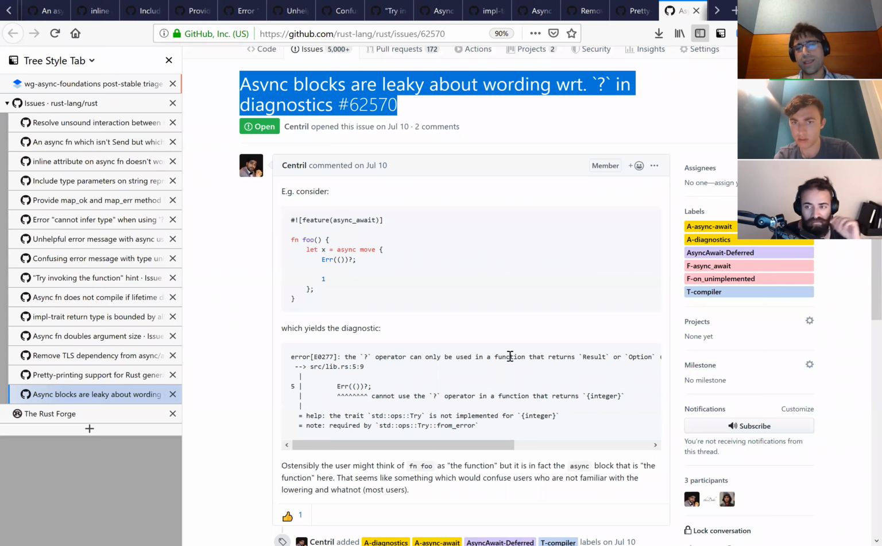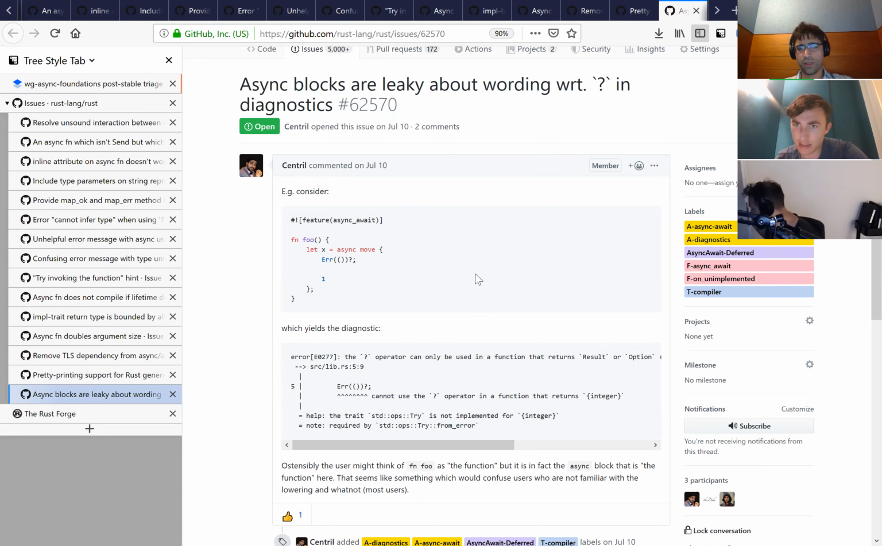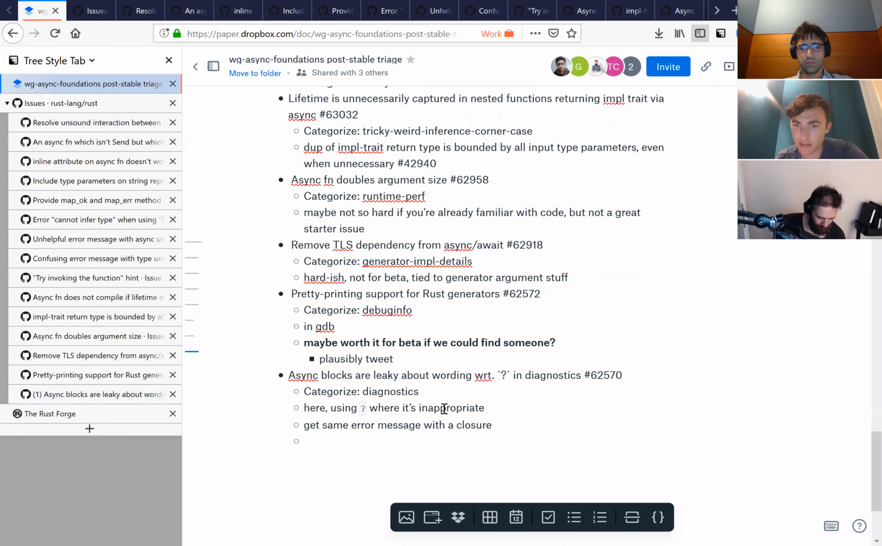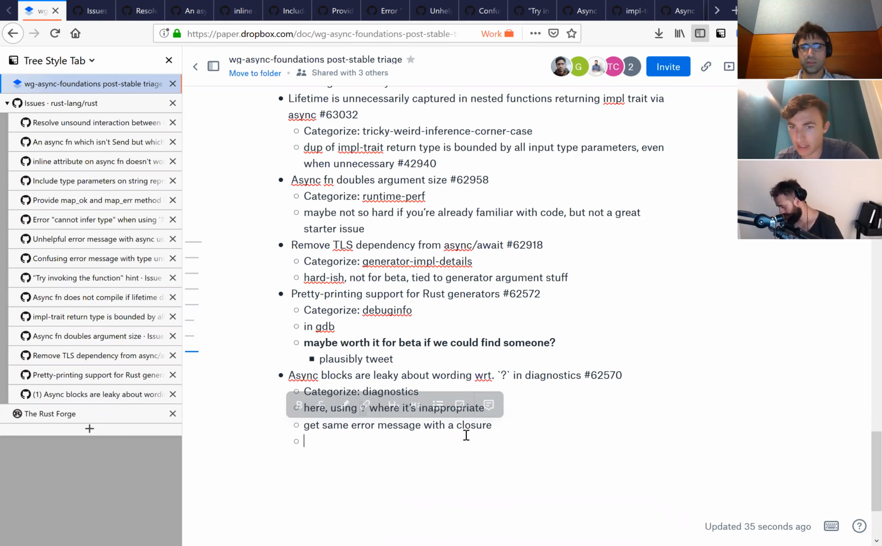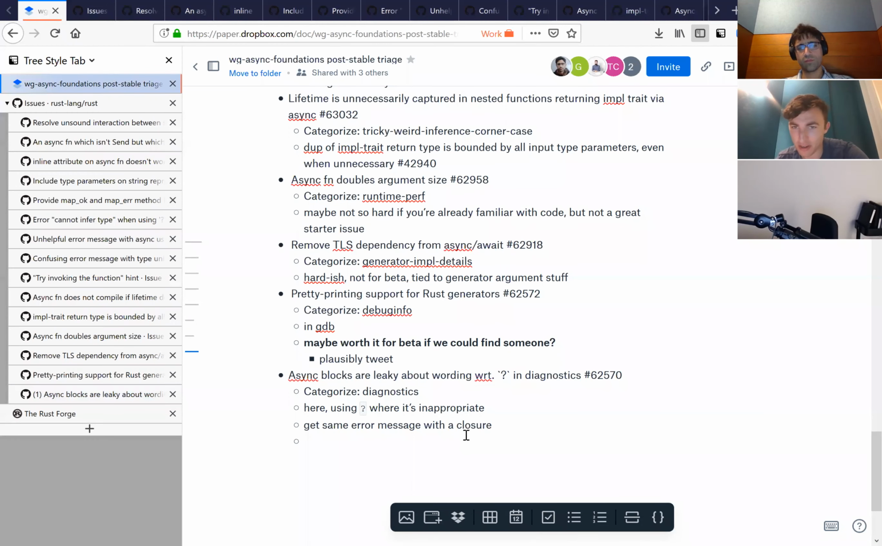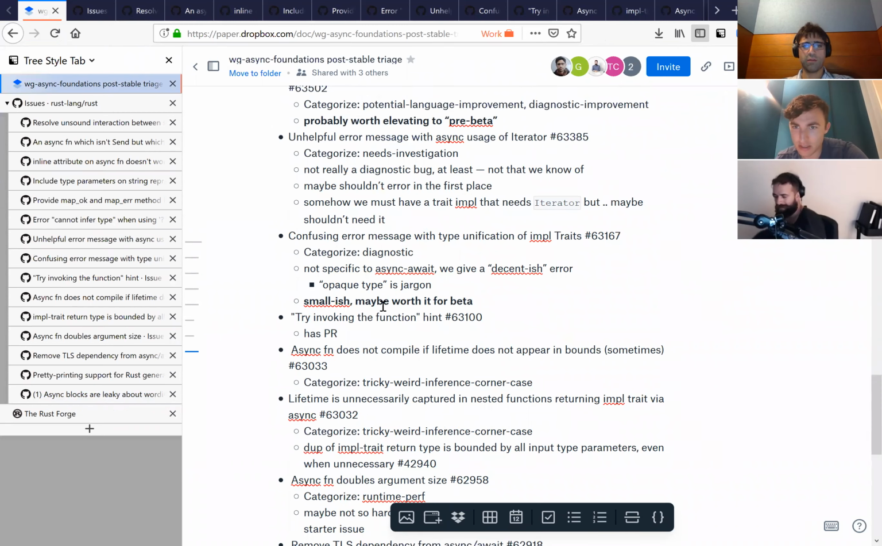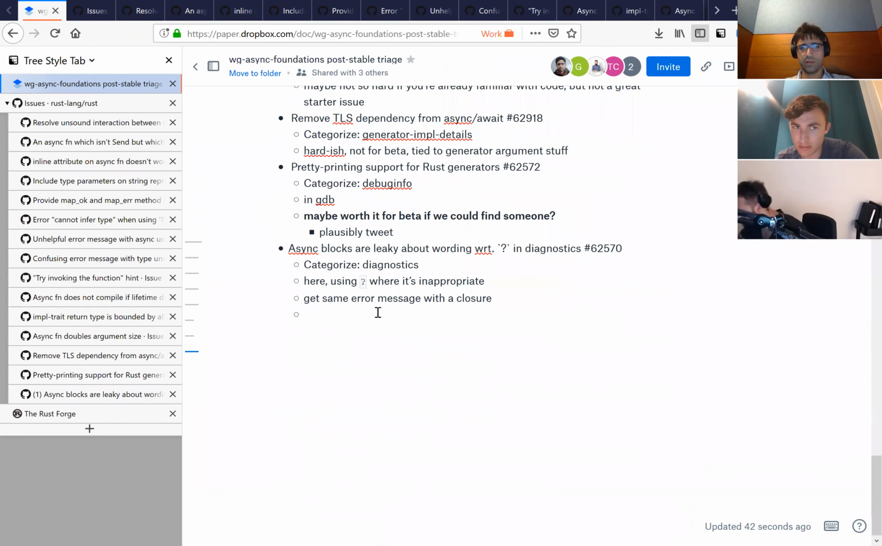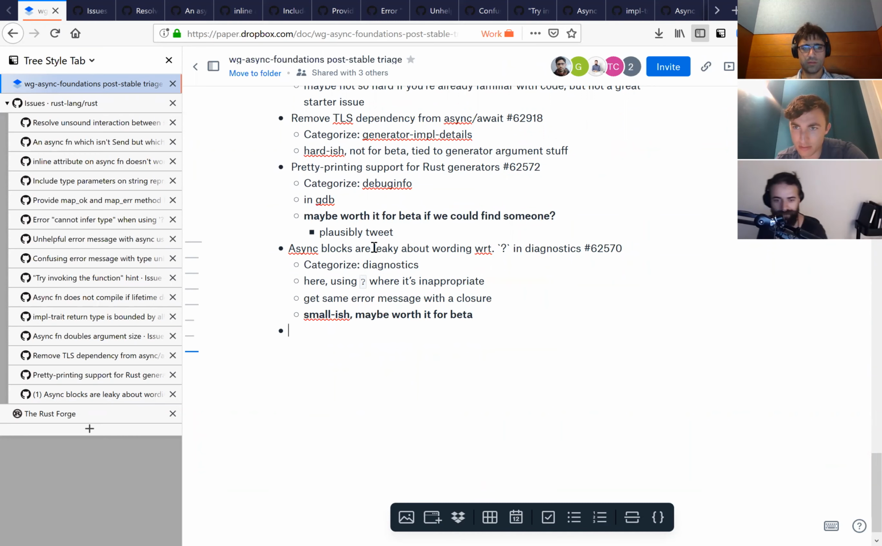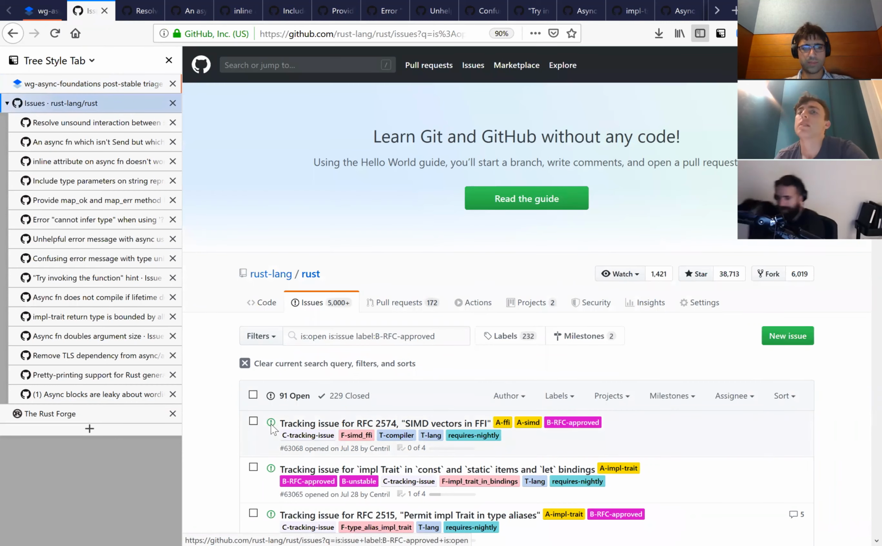I guess the bug might be saying that in a function, if we said it cannot be used in an async block, or can only be used in an async block and not a function, that would be less confusing. Yeah, I mean that's what Esteban's comment here is. We could fix it as a rewording: cannot use question mark operator in function or async block that returns integer. That would be super easy, not especially tailored, but better than nothing. I think that's maybe worth doing.